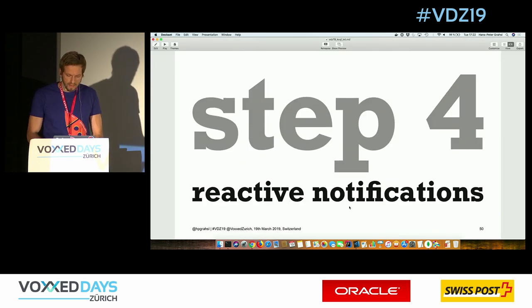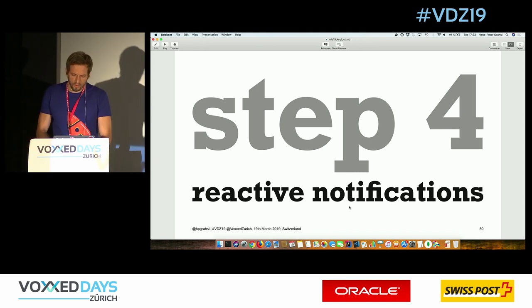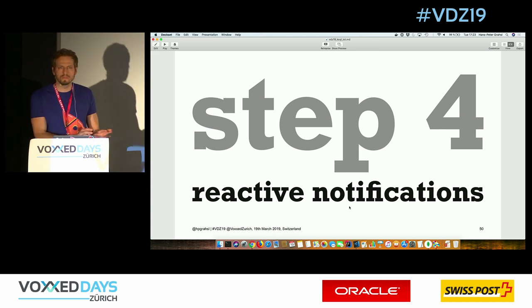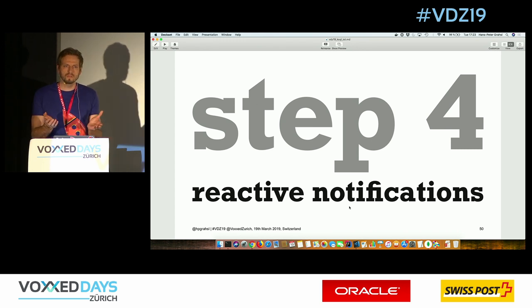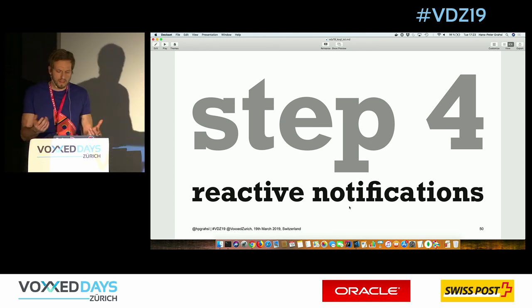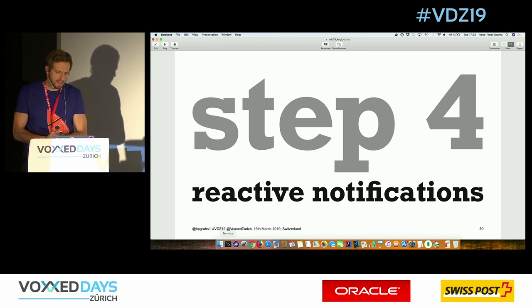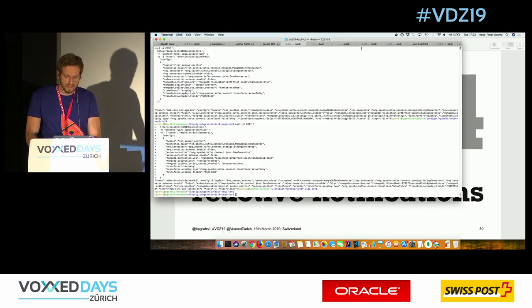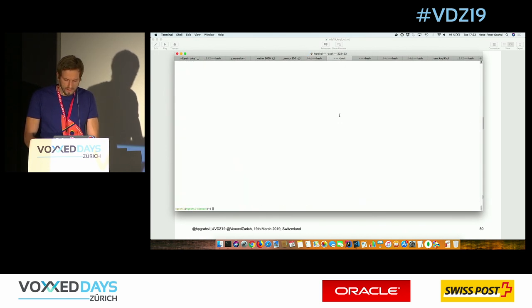So 8 minutes left. So reactive notifications is already step four. So the idea there is that we, again, not just push the data to some data store, but maybe we just want to expose some of this data to any consuming client. And I, again, for the sake of simplicity, decided to go with a Spring Boot reactive web stack kind of application. Very lightweight in that sense. It uses Webflux under the covers, and I will bring it up.